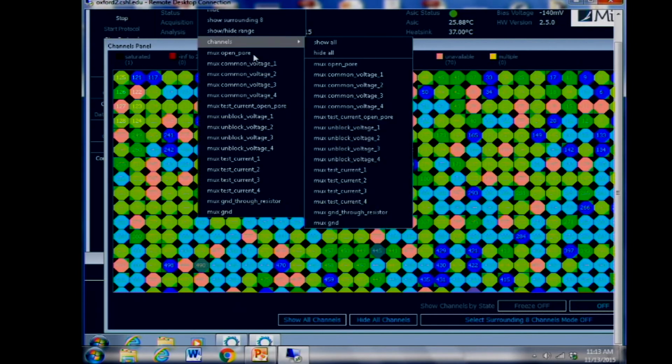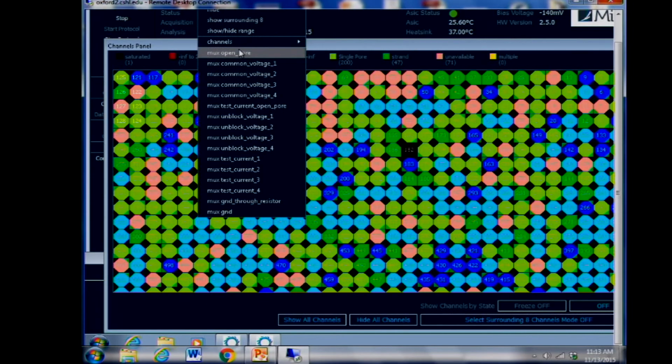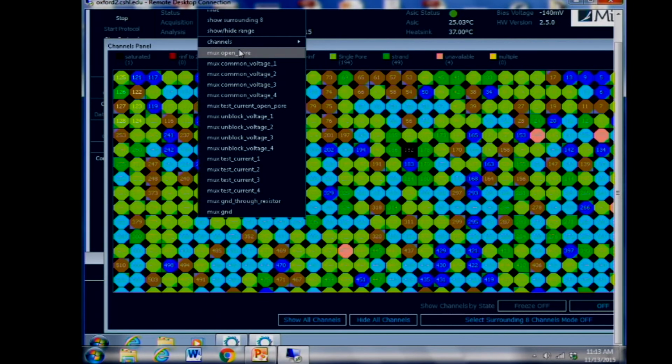Mux open, that's just going to open the pore. It's going to let whatever you want go through it. There's total voltage passing through. It's not going to collect any data from you.